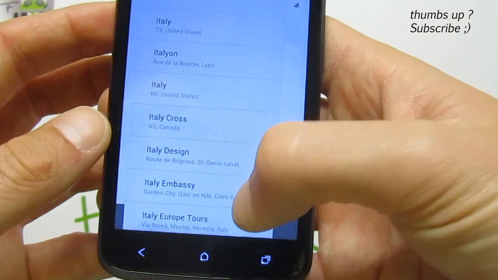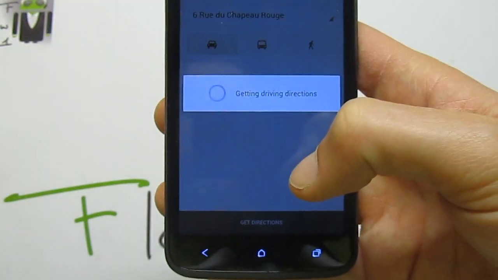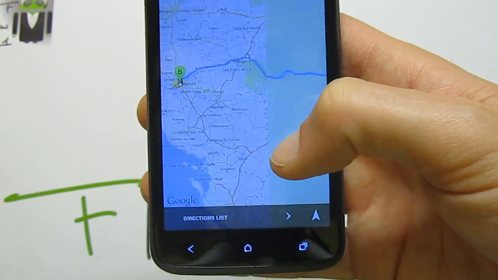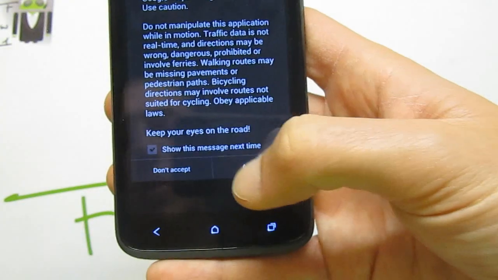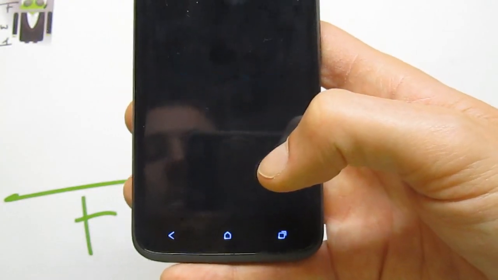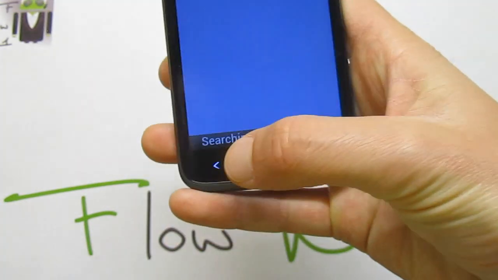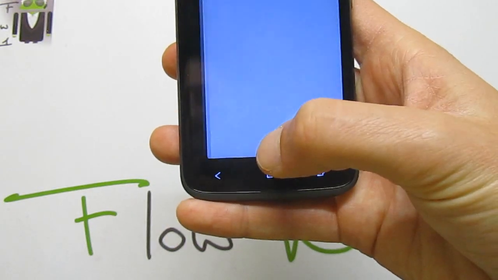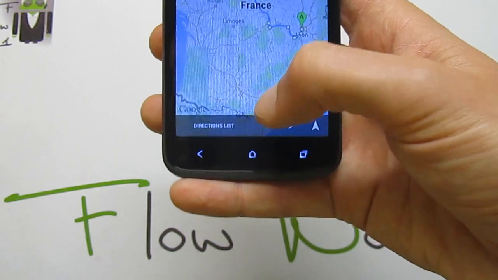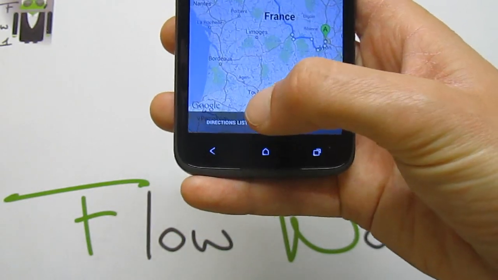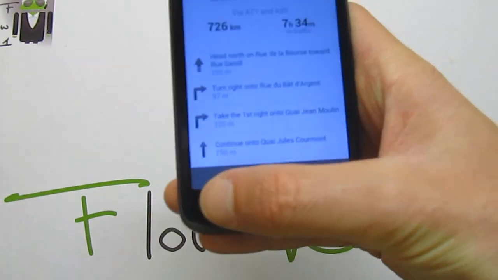For example, this one. Let's get directions from two different places, getting driving directions, and you get the direction from there. You also have the possibility to use the navigation, as I said before, and waiting for location. Not working. It will not work. Okay, for Maps, there are the directions, and there is also a direction list that you can use this way, and you get how long it is and how many kilometers.